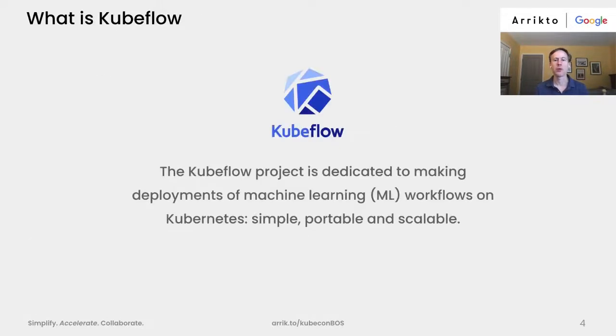First, what's Kubeflow? Kubeflow is an open source project aimed at making ML deployments simple, portable across on-prem and multiple cloud environments, and because it takes advantage of Kubernetes, scalable, so that you can run distributed training jobs and so that you can serve your models in a way that can handle the wide variety of use that you might have.